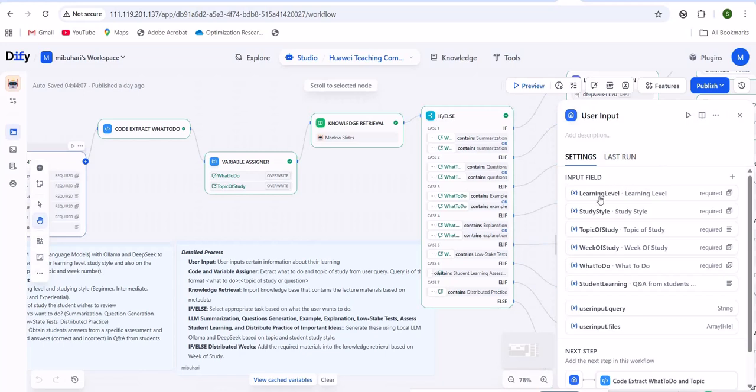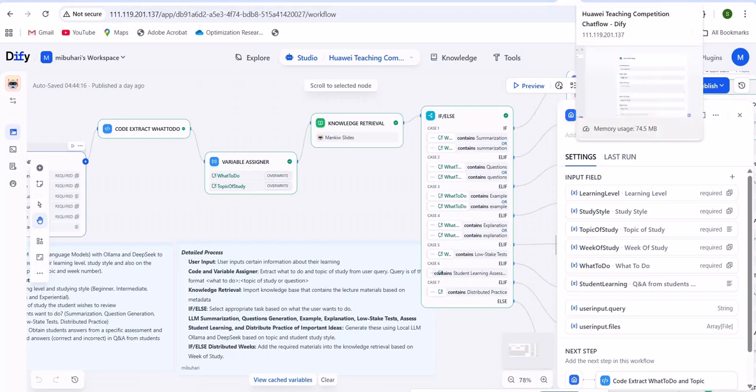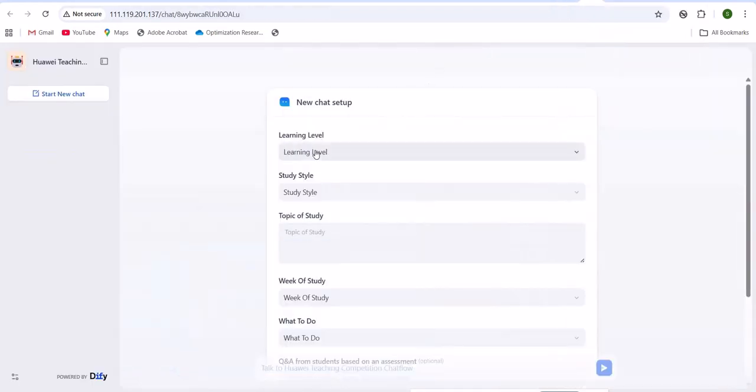The user inputs we obtain are these: learning level, study style, topic of study, week of study, what to do, as well as student learning. So how do these things appear? Under learning level, we have beginner, intermediate, advanced level. Study style: theorist, experiential. Remember, these two are for the type of learning of the students.